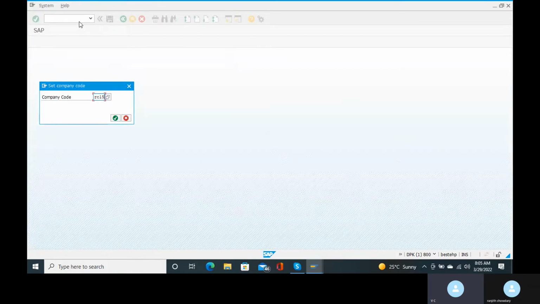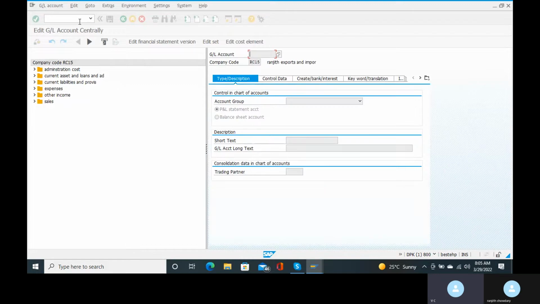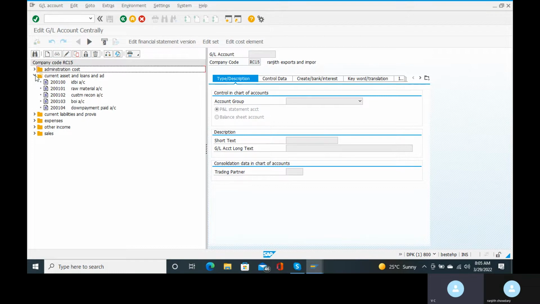So what we can say, input CGST GL account comes under current assets, right? I think so. Input CGST tax. Yeah, input CGST. Input comes under current assets and output comes under current liabilities. You can just go to the current assets first of all. So we will create the input tax.